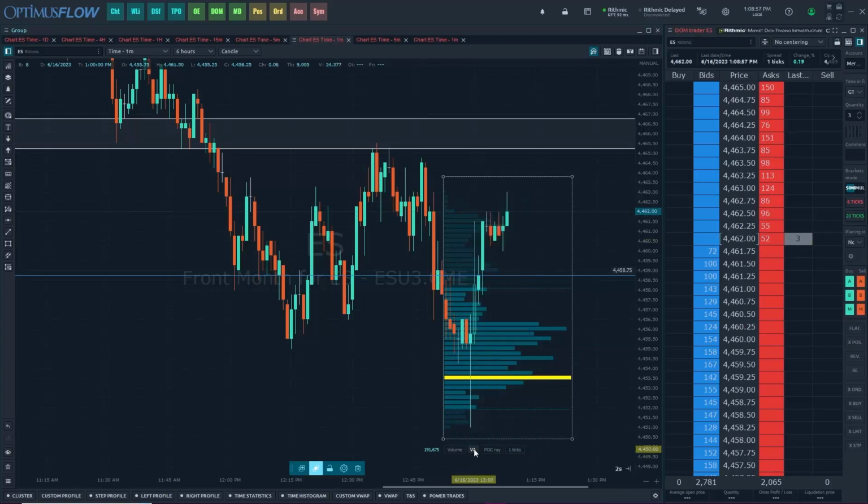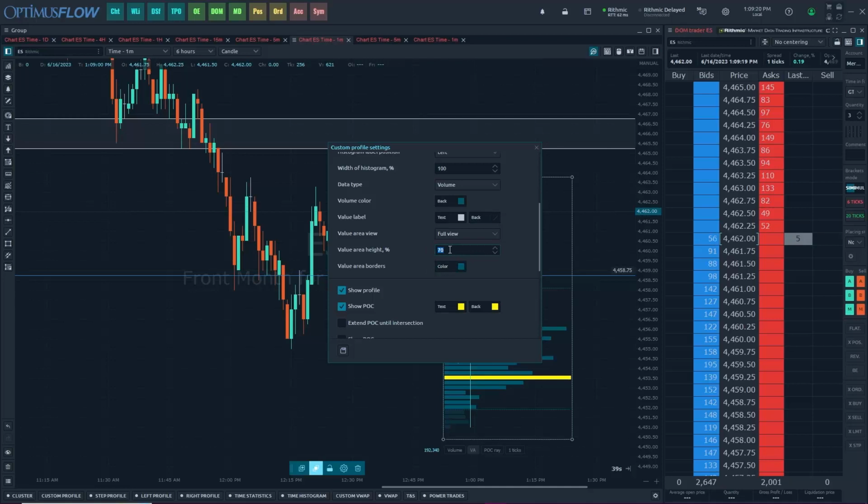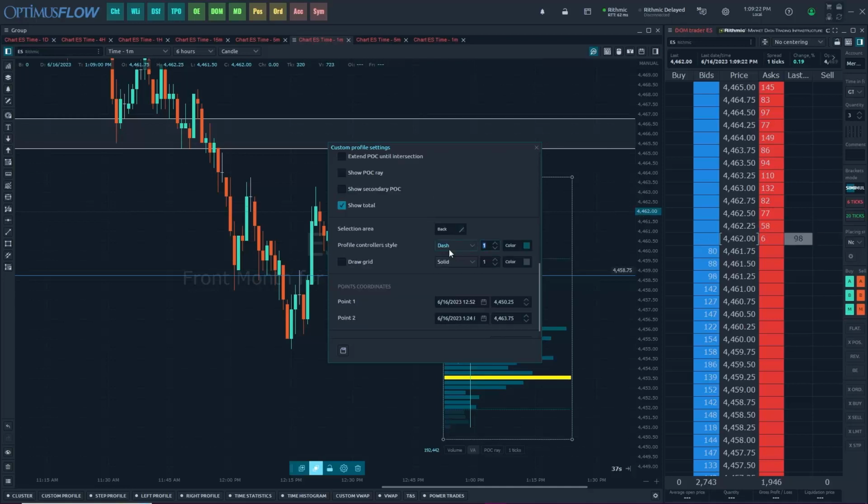VA is the value area, so when this is activated, it will identify the value area for the specified time that you have this drawn over. If you want to change this, meaning the area that is identified as the value area, we can click on this gear icon, scroll down, change this to 80%, let's say.